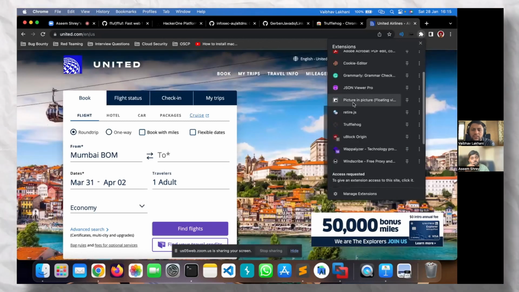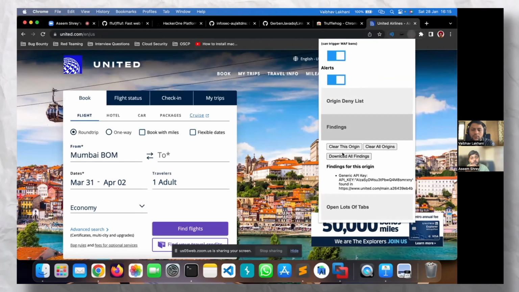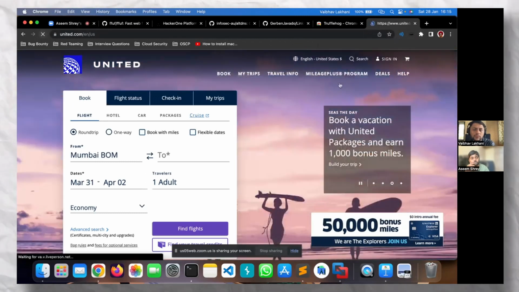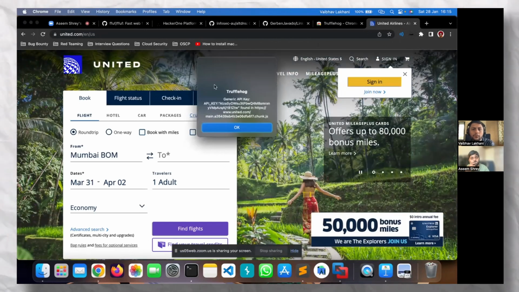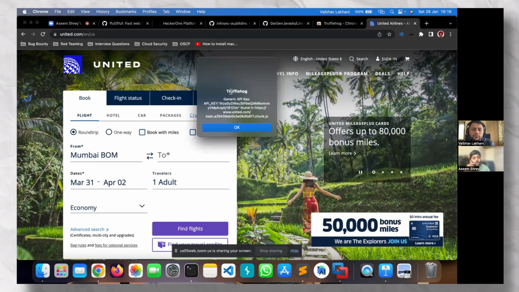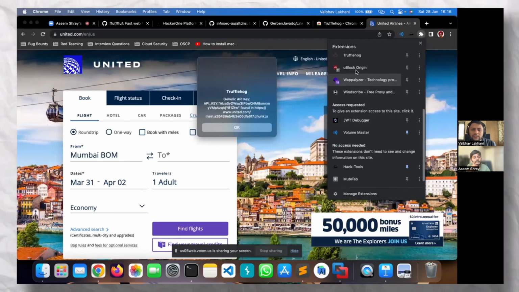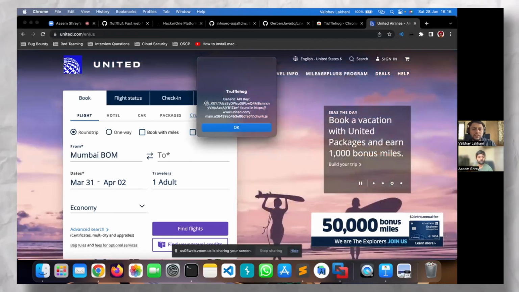But yes, over here in the findings as well, clear this origin. Okay, now I guess it's going to pop up. Yeah, perfect. Oh yeah, this is how it's going to show up. I guess it was already stored inside origin once, that's the reason it didn't pop up. So over here, the API key is displayed, and you can simply report this API key.